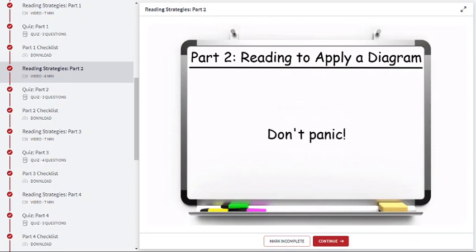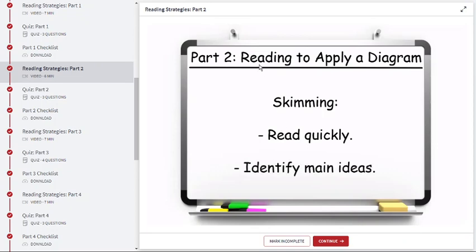Don't panic. As I mentioned earlier, you can approach this part a little differently, and you won't need to actually read the entire diagram. In fact, doing so might be a little tricky. Instead, let's focus on skimming. When you skim a passage of text, you read over it very quickly, keeping an eye out for the main ideas. Let's try to skim over the diagram.